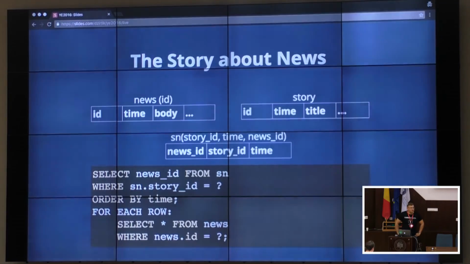And how do we solve it? Foreign key. Foreign key on news ID and time. And each time it is updated or deleted, it will be changed in our connected table. And it's working very fast.